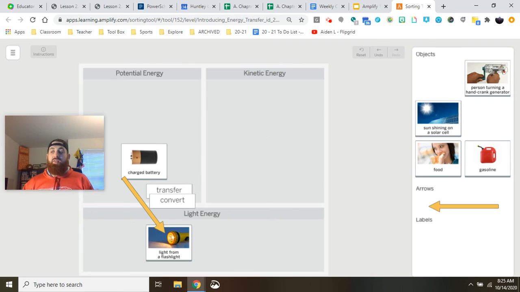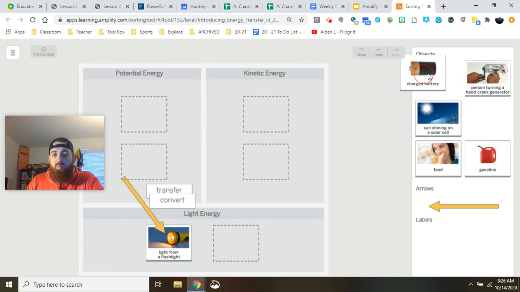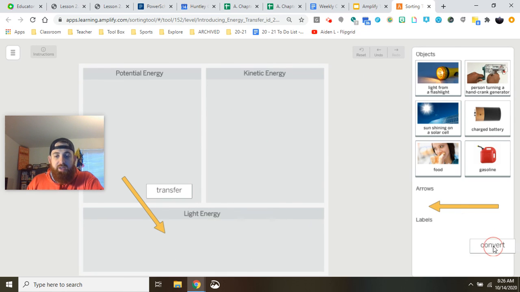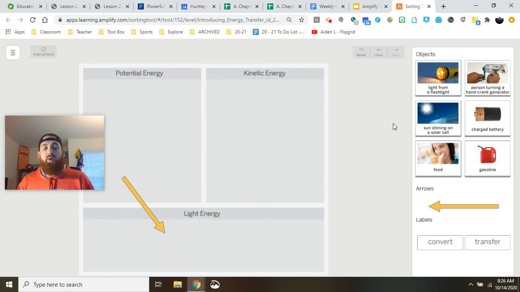So at this point, it's going to be your job to figure out how can you create a model like this, but instead of powering the flashlight, your job is going to be to power the crank using food. Okay, so your job will be to use your diagram to show that example.